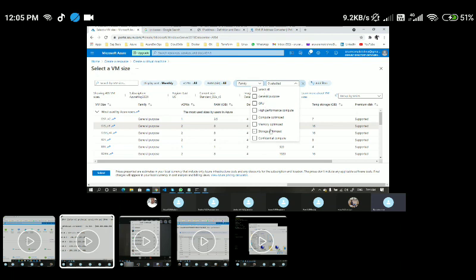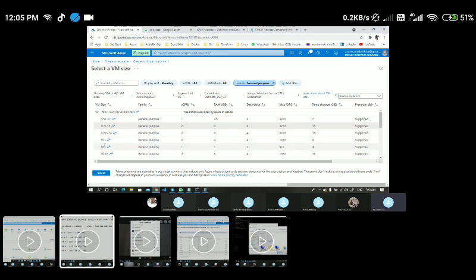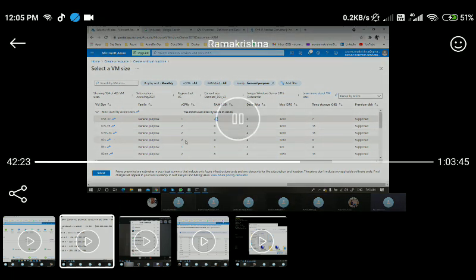So we have these many sizes. When I go with general purpose, you could see this series is very important. The series starts with a D series or a B series. Here we get minimal sizes like two virtual CPUs and 8 GB RAM, and one virtual CPU with 3.5 GB RAM, a very minimal one.